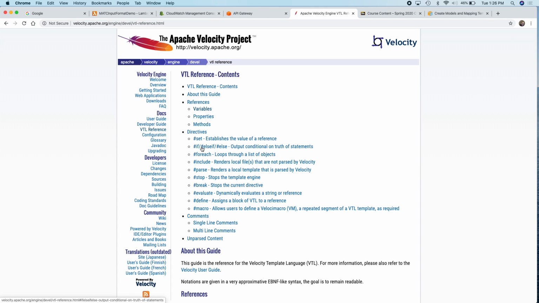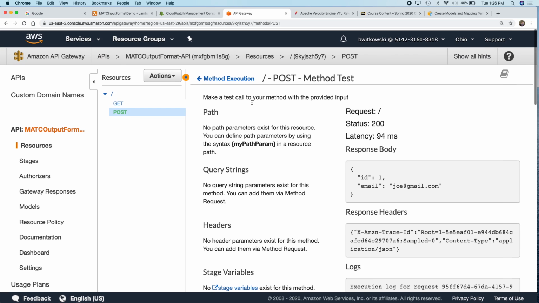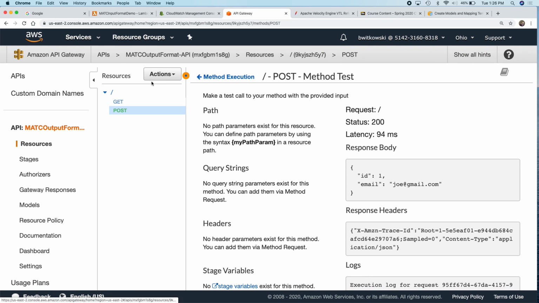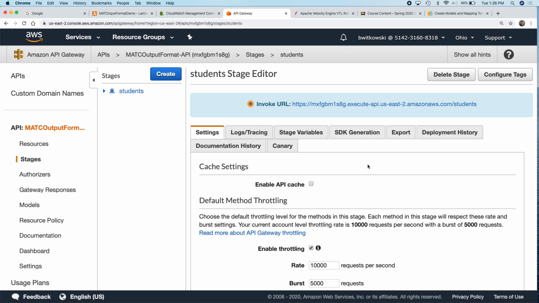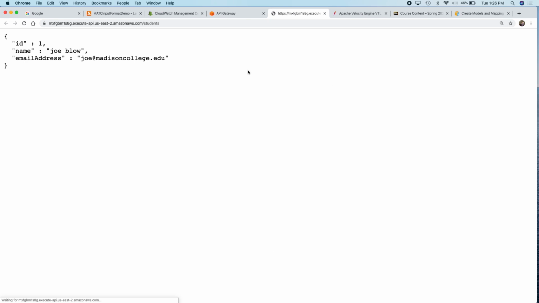Okay, so where I want to leave off on this is I know that I have to deploy this, right? So I've made my change. I want to deploy it. Okay, so I'm going to deploy this API. Okay, life's good there. And then I want to invoke this URL. So I get my student. So it'd be nice to be able to write an application that accesses this API.